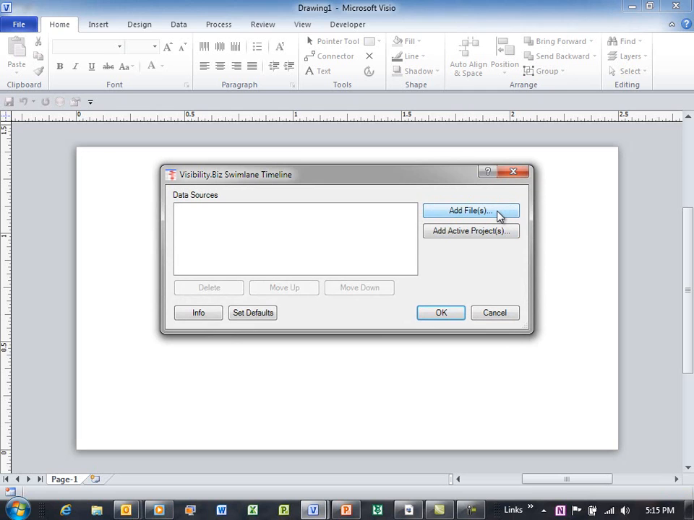The first thing it asks you is, where do you want to get your data? And I can add files from anywhere in my system or on the network, and I can add active projects. So if I'm a Project Server user and I've got Project Professional and I've opened up a couple of projects, I can say add active projects, and they'll show up in here, and I can pick the single or multiple project server schedules that I want to work with.